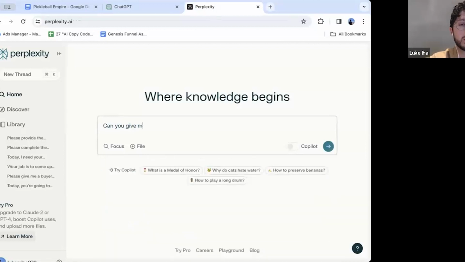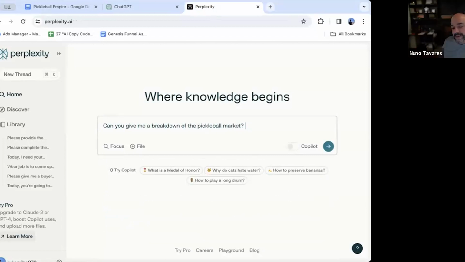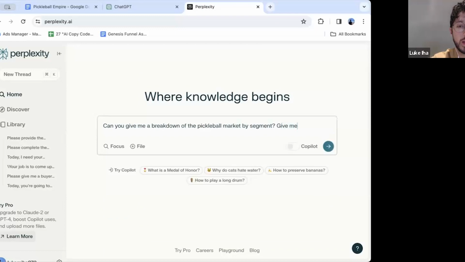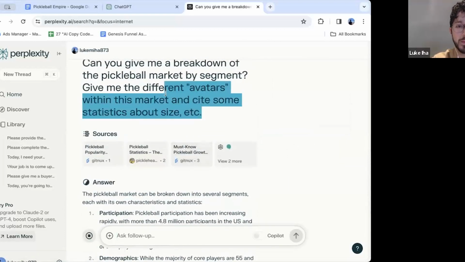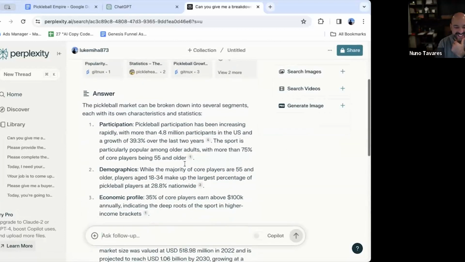Can you give me a breakdown of the pickleball market? And I would put by segment. By segment. Give me the different avatars. As you can see, I'm a prompt master. Just put et cetera on the end of everything.